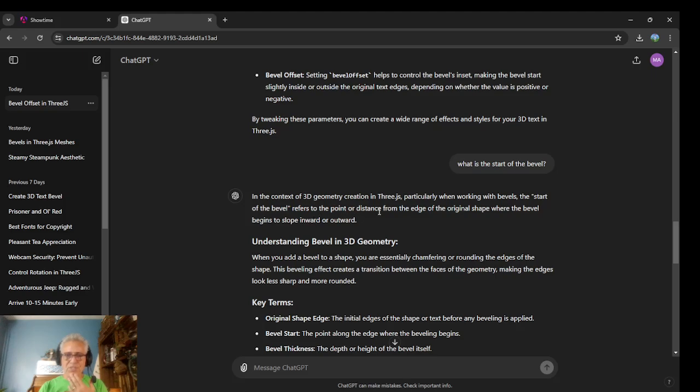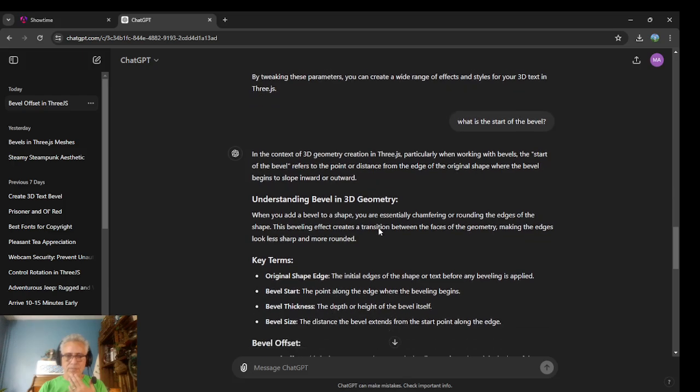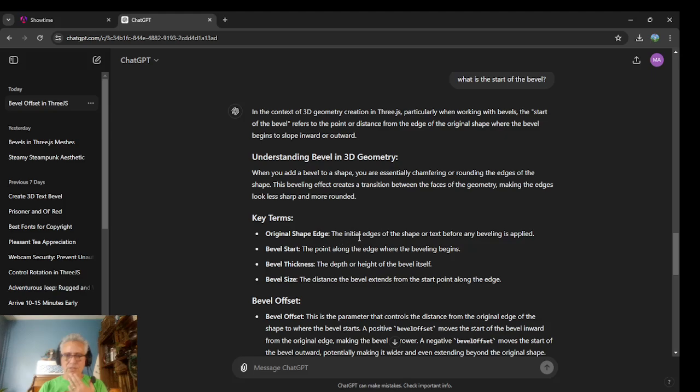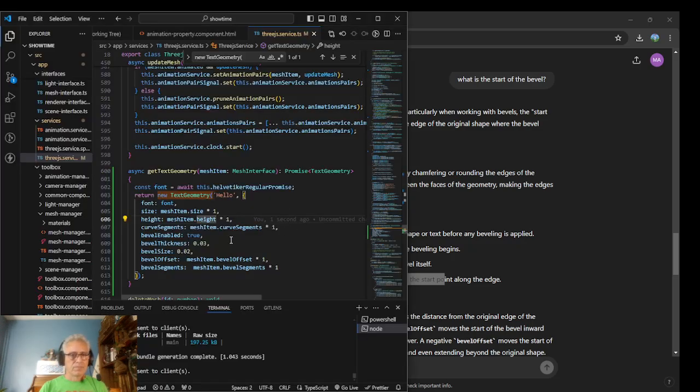So the distance between the edge of the original shape where the bevel began to slope inward or outward. Original shape edge: the initial edge of the shape or texture boundary before the beveling is applied. Bevel start: the point along the edge where the beveling begins. Bevel thickness is the depth of the bevel itself, and bevel size is the distance of the bevel. So I think we're back to where it would make a lot of sense to make this a period.